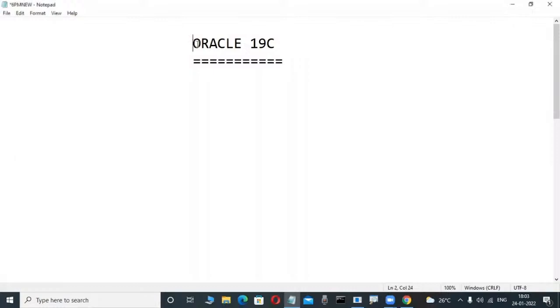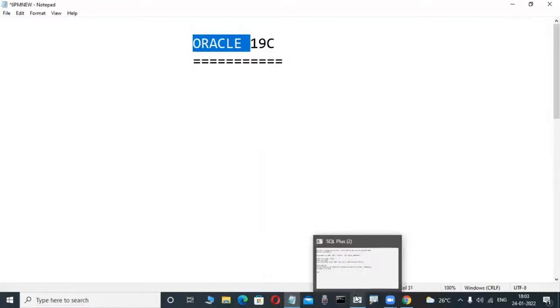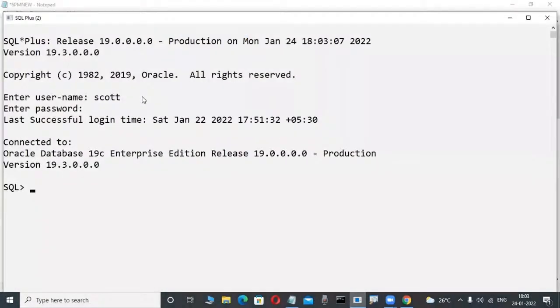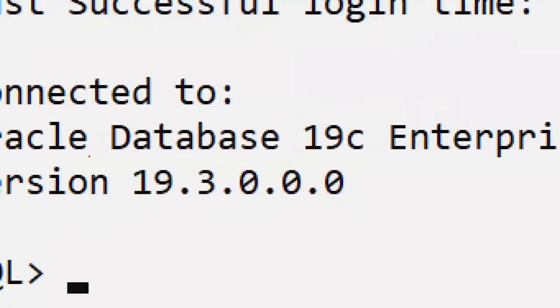Actually, Oracle for newcomers, concentrate. In the previous demo classes, I'm telling small things. Oracle is a product from Oracle Corporation. What type of product is that one? Database product.